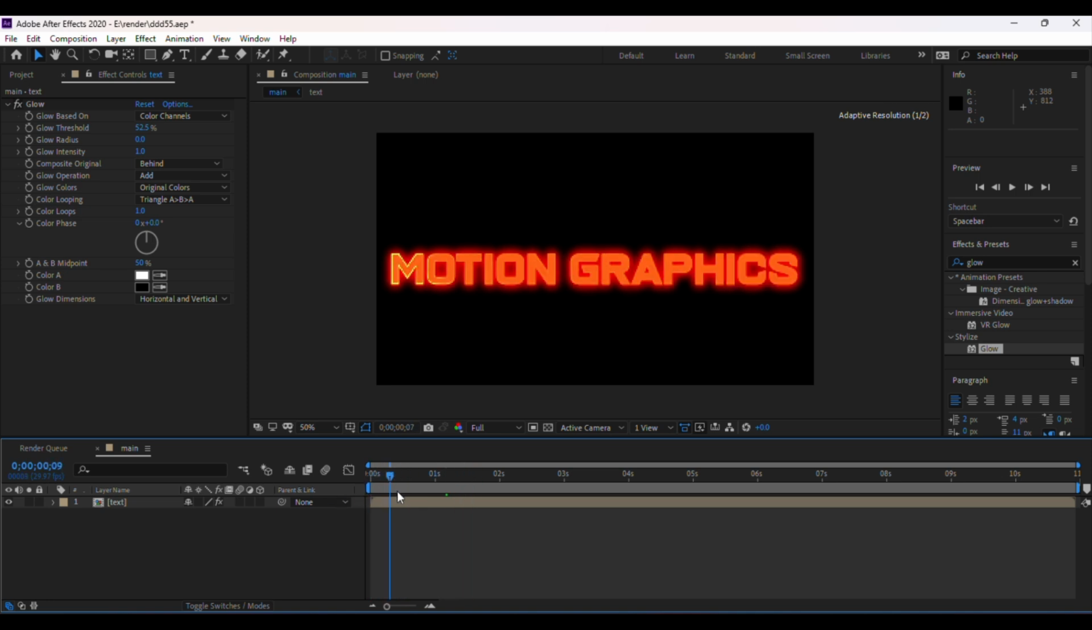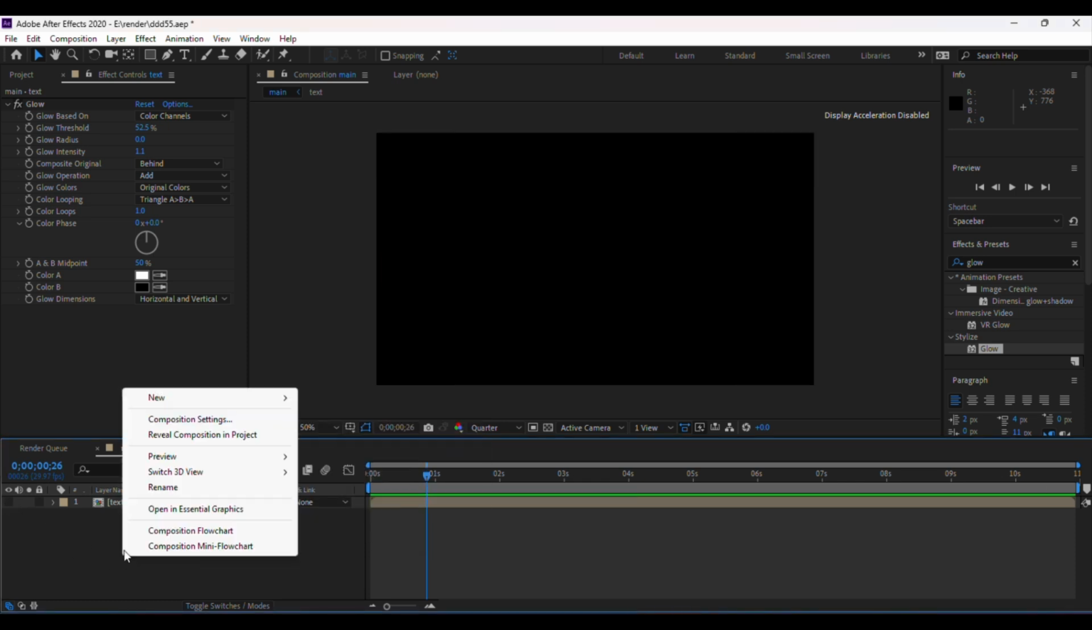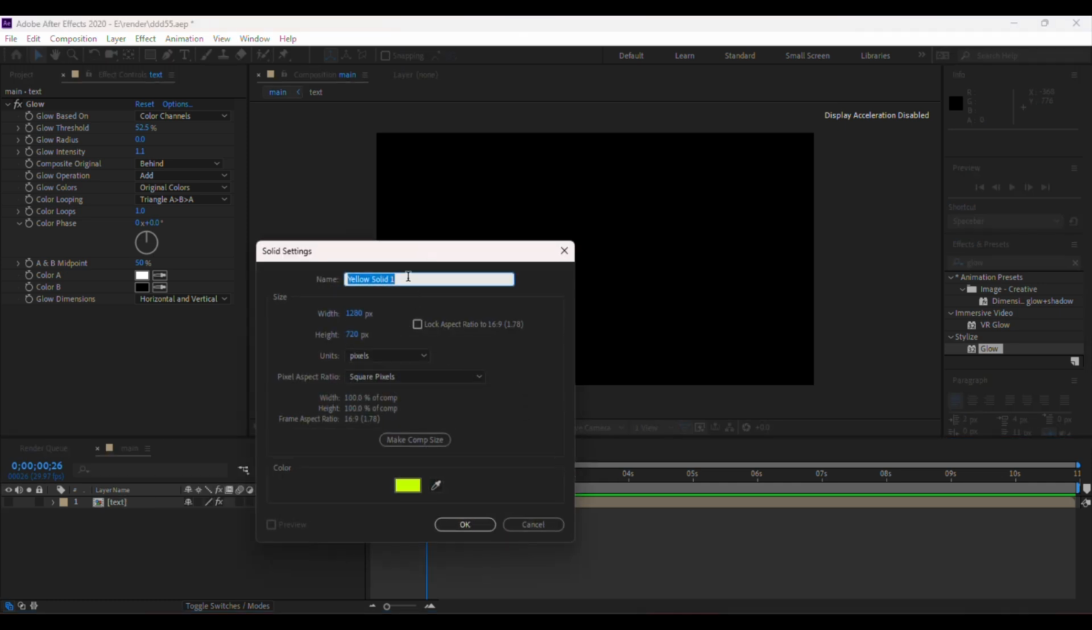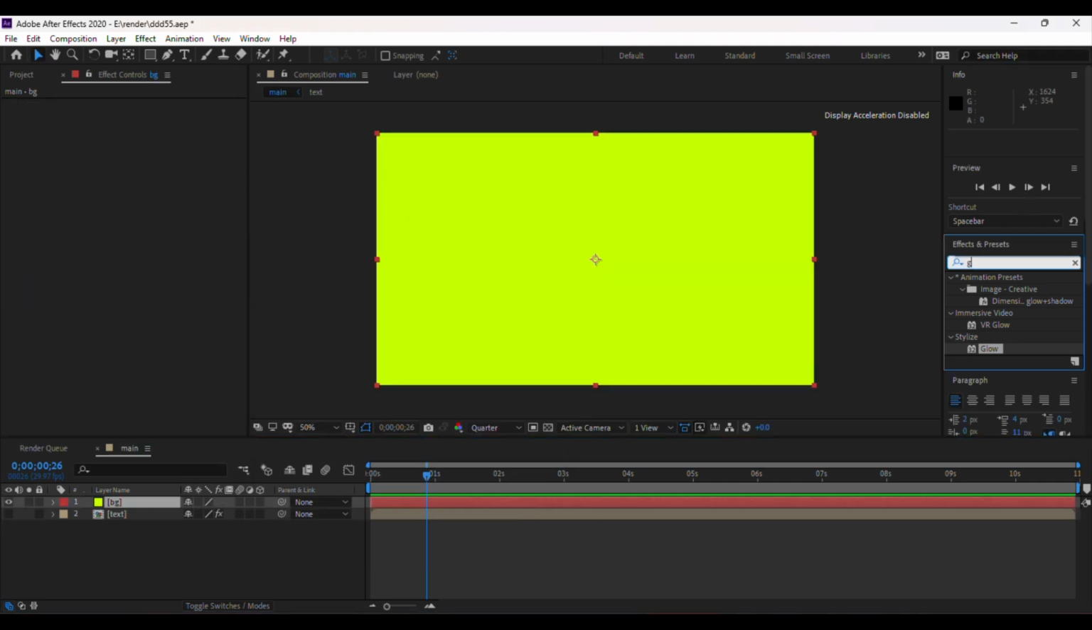So now we're going to create a background, so create a new solid layer. After that, apply gradient ramp on the solid layer and adjust the colors like this.